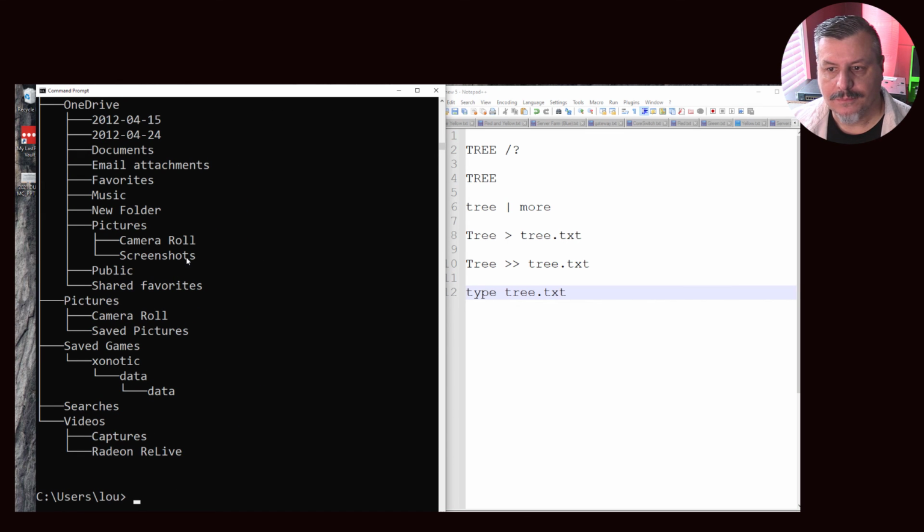So that's it for this command. Tree is pretty simple. I'll have a couple other videos posted for some other command tips and how-tos.